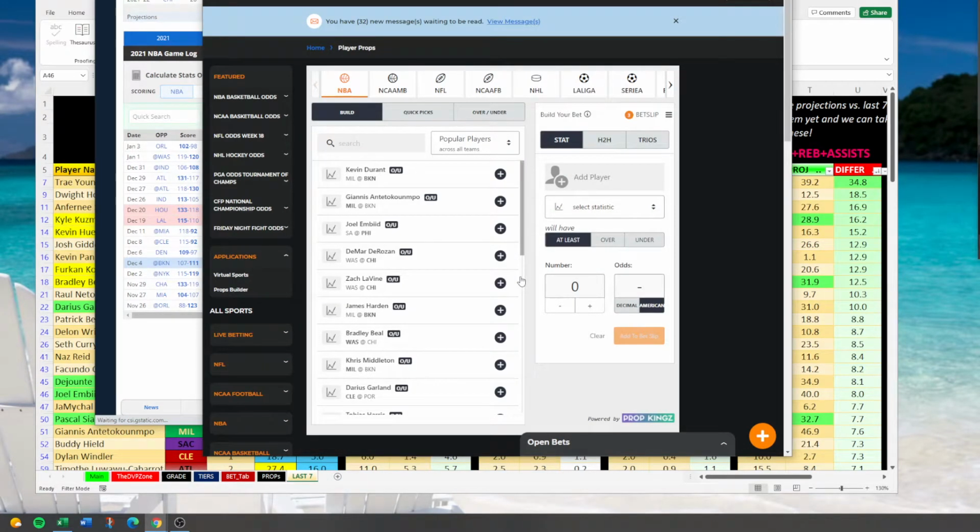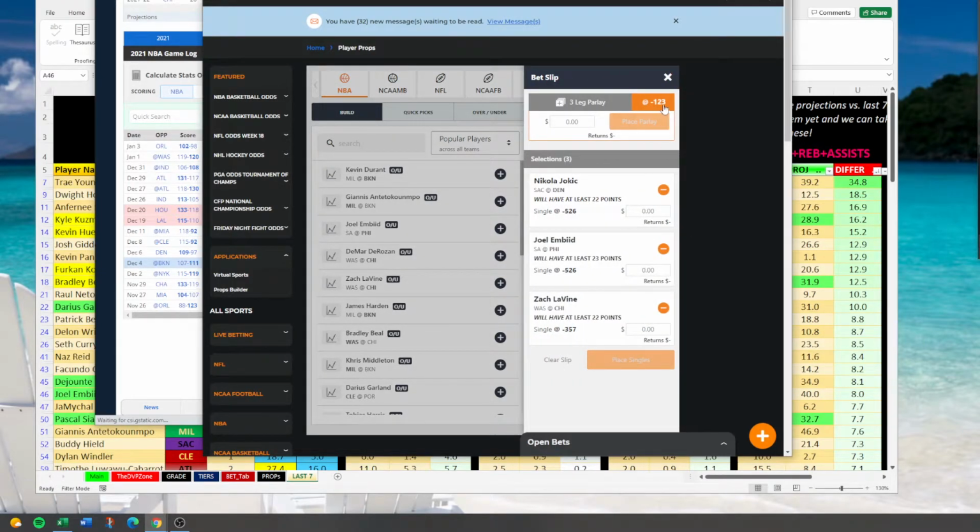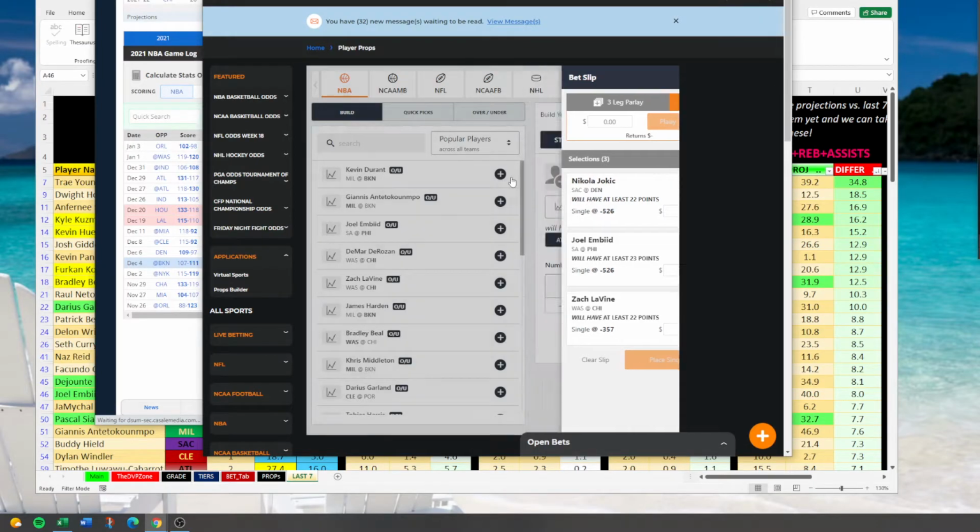And then moving down here, this right here, if you just do these 3 legs, you can get a pretty decent straight wager, minus 123. And I feel pretty confident with all 3 of these legs. So if you want to hammer this one, this would be a hammer for me. I think it's going to be a good one without a sweat.